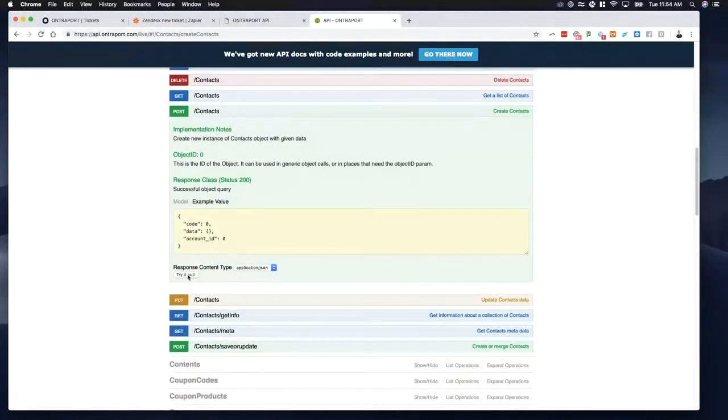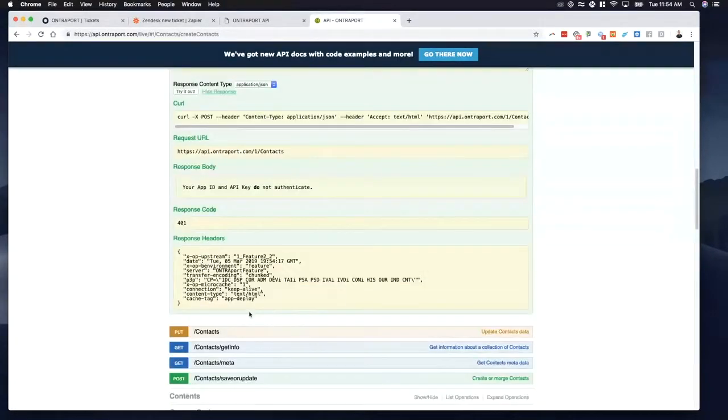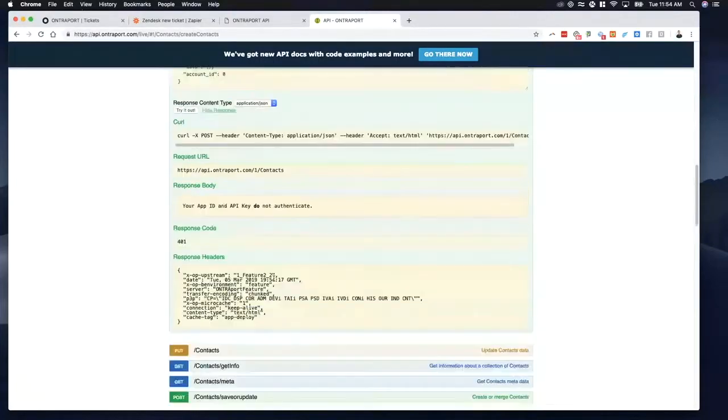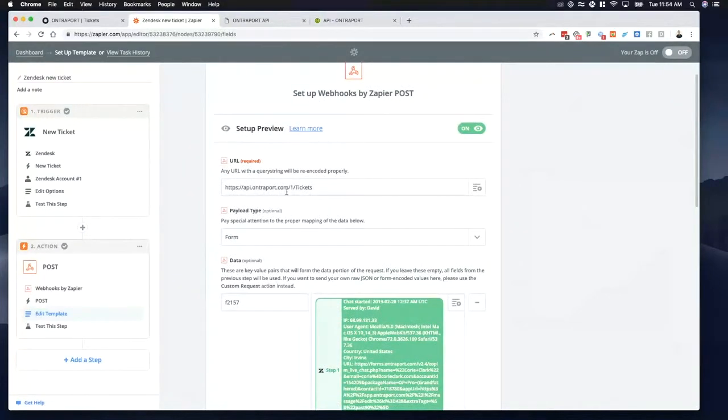And I basically just took this information, code, data. Well, let's see. Response buddy. It's not going to work right now because I don't have the thing in here. But it gave me this little code that I actually just plugged right into my webhook Zapier post.